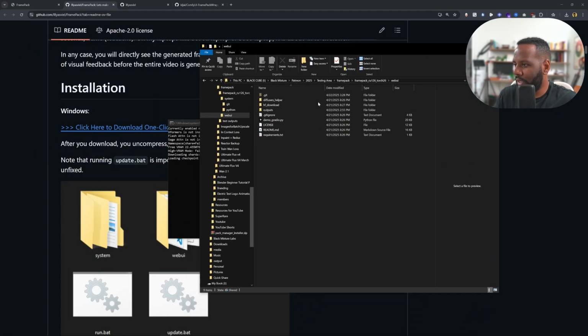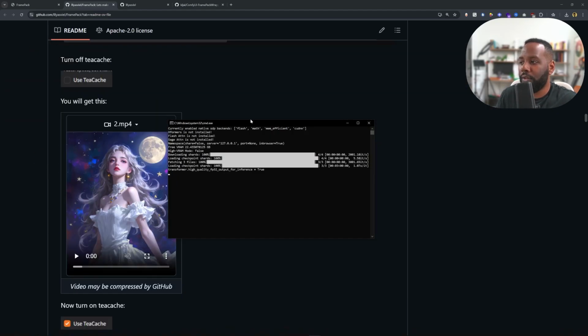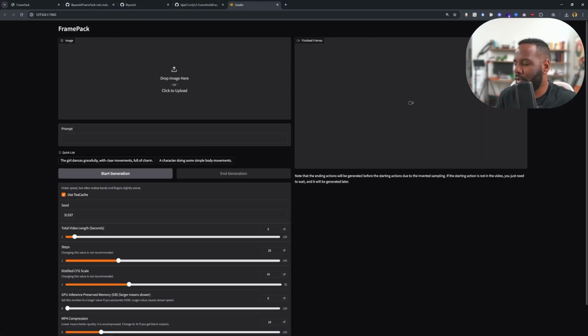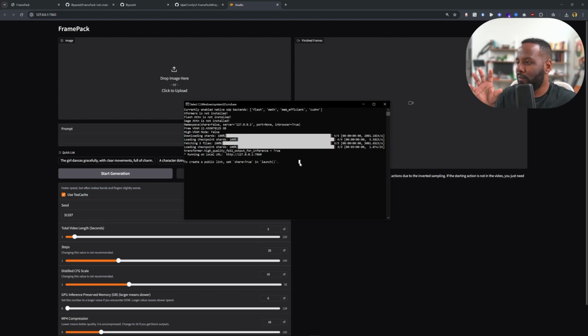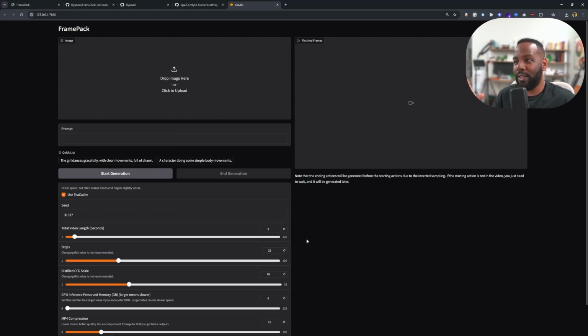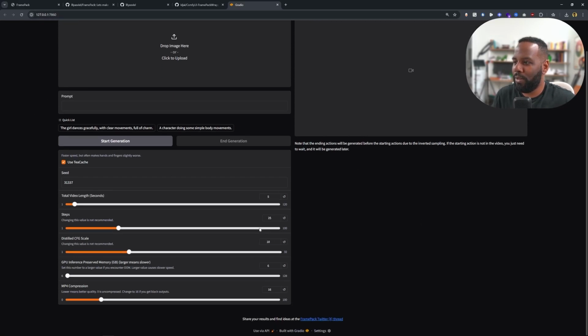So here we have it now running. Now, another thing as a little tip, sometimes you might see things hang inside of your command prompt. So if you ever run into something similar, a little trick I like to do is just press enter while I'm inside of the command prompt. And that tends to help Windows refocus it. And bam, we have the UI for FramePack, which is super simple and super easy to understand.